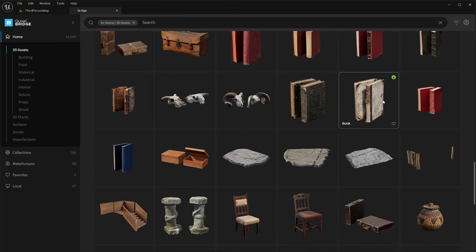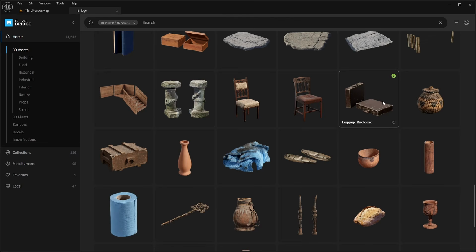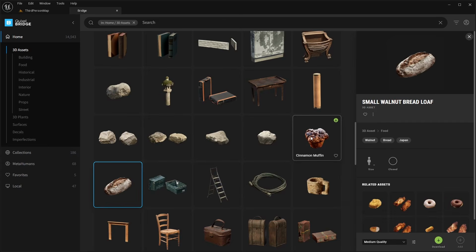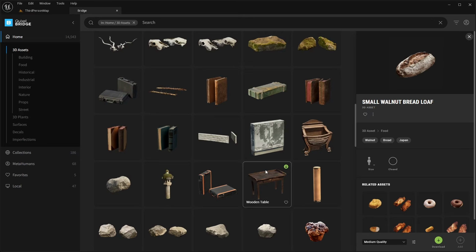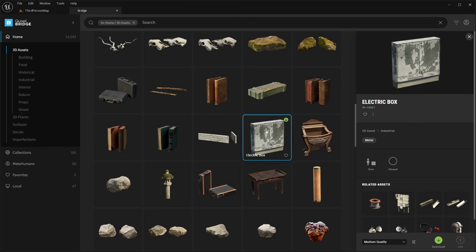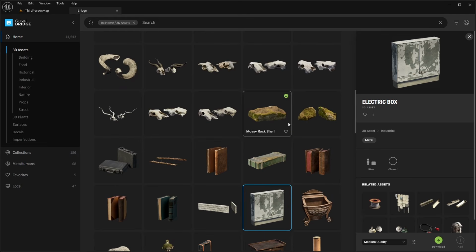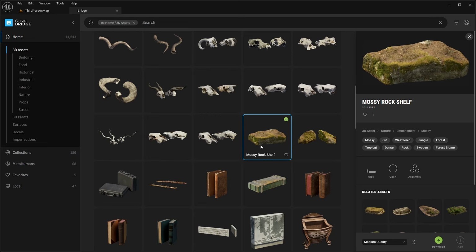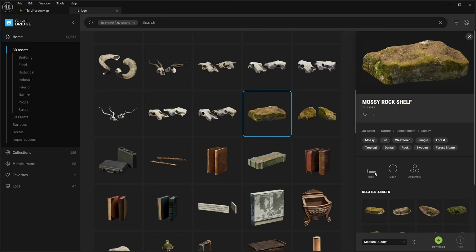Now, say you find a particular item that you want to add to your project. Like for example, say I want to add this loaf of bread. If I click on it, you can see we have the preview image of it, a very high quality 3D scan. They also have a size comparison, so you can see how big the object is or how big the scale is. This applies to any object that you have selected. So I can select this electrical box, and you can see the size right there. And this is especially helpful for things like rocks. If I select this mossy boulder, you can see how big that rock is. I can select this rocky moss shelf, and you can see the exact size.